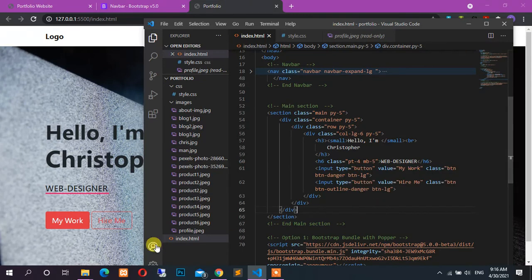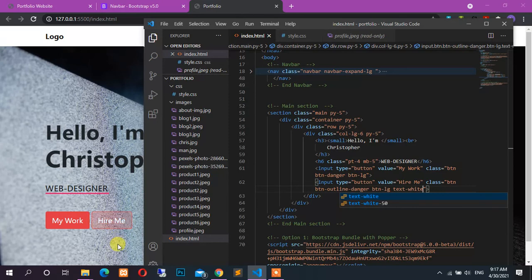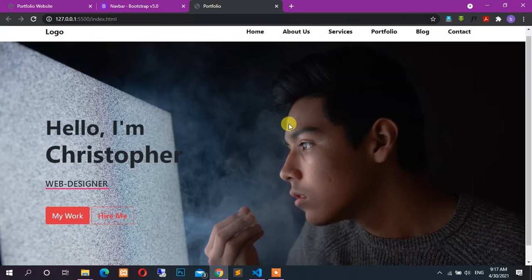Then we can see we can't properly read here in this, so we'll define text classes. Text white, so it will just make it white. Like this. So what we can do is first change it like this. Let's see. So like this. It's good. Very good. As you can see, our home section is done.